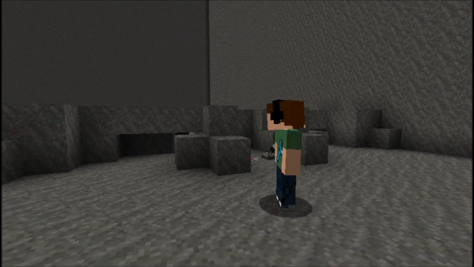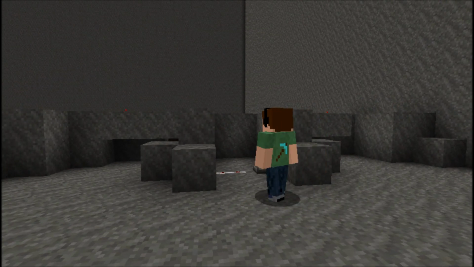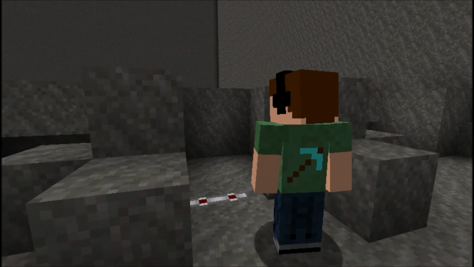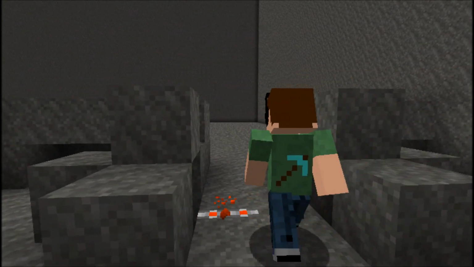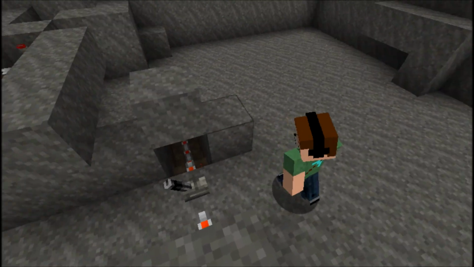Today we will be making a redstone operated door. As you can already see, the door, which are these 4 blocks here, is currently already closed, but once I flip the switch, they open. So you can walk through and everything.